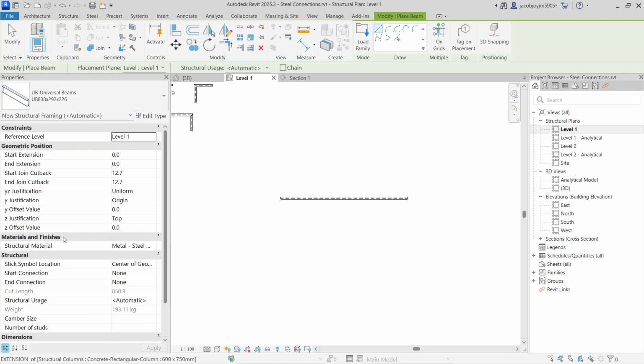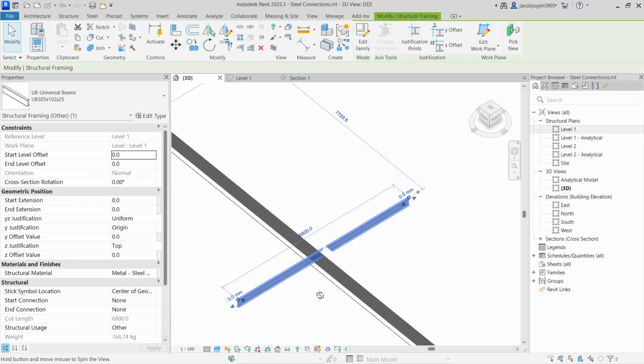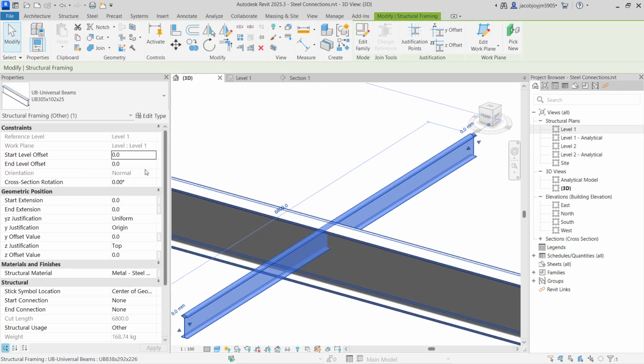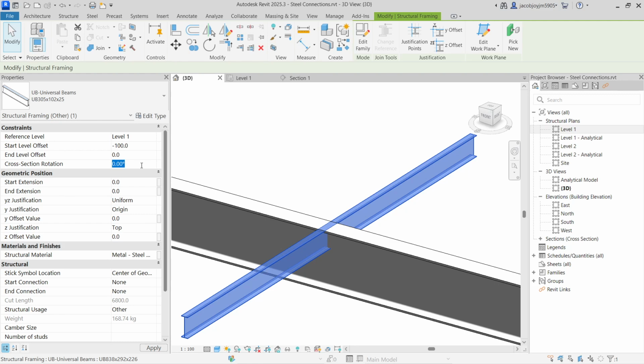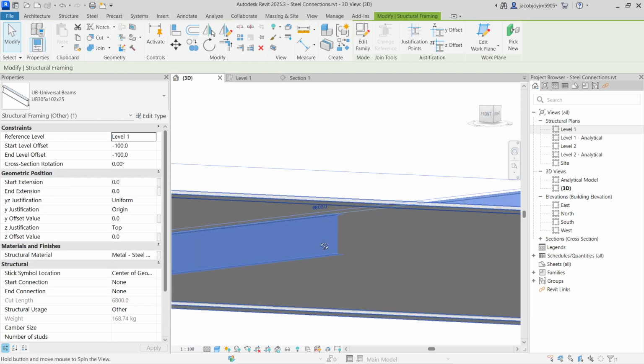And another small beam is crossing. So these are the beams. Let's say this is going a little bit down. Is it minus 100? Minus 100. Okay, so this is the location. So this has to cut through.